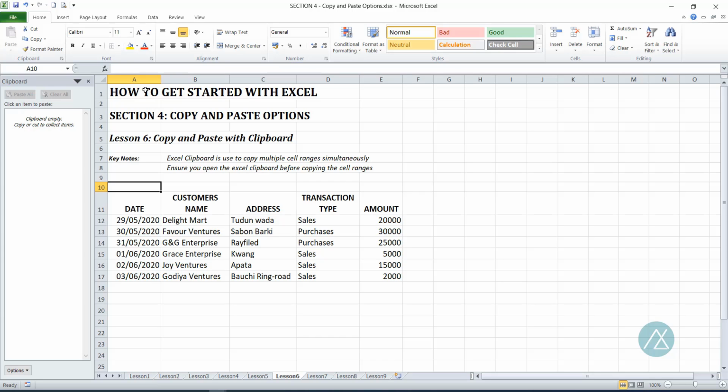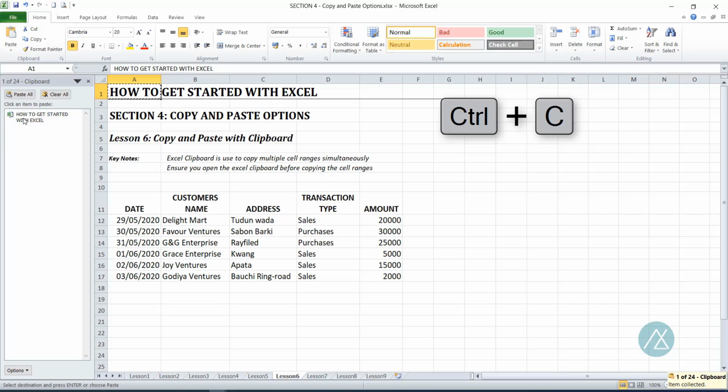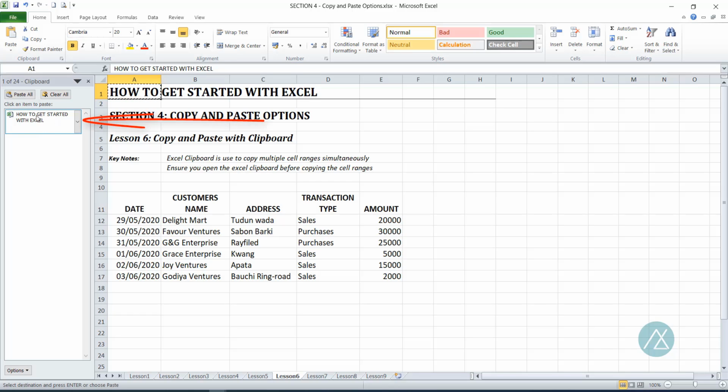So I'll be copying different ranges of cells onto this clipboard. Watch closely as I do that. First, I'll copy this particular cell, and when you select, you either use the copy option on the clipboard section of the Home tab or your keyboard shortcut Ctrl+C. I'll be using the keyboard shortcut Ctrl+C, and immediately I copy the cell or cell range selected, it copies onto the clipboard. You can see that it's right onto the clipboard.